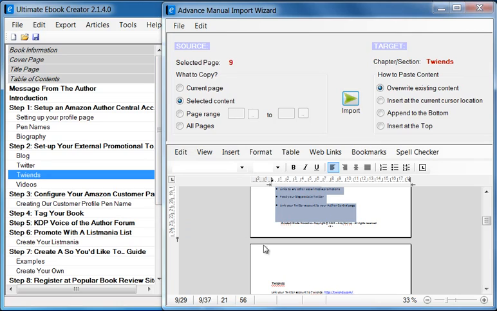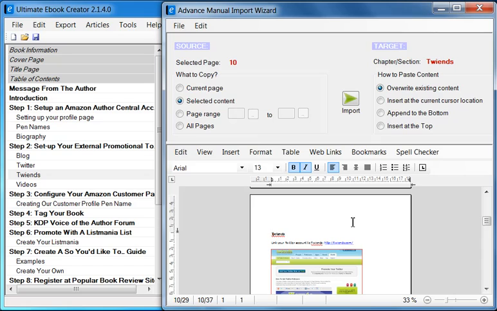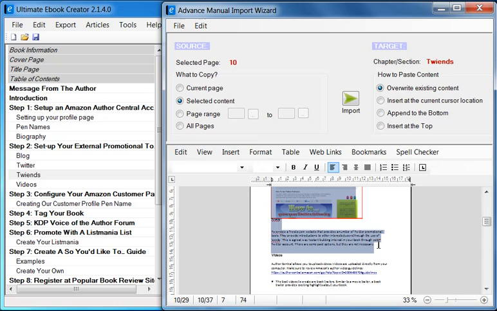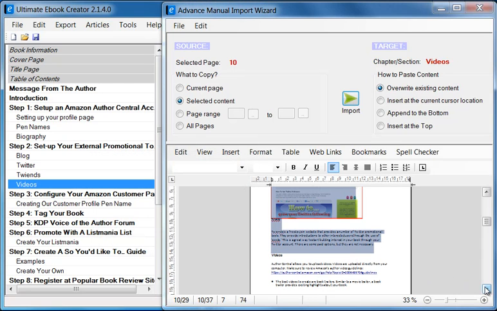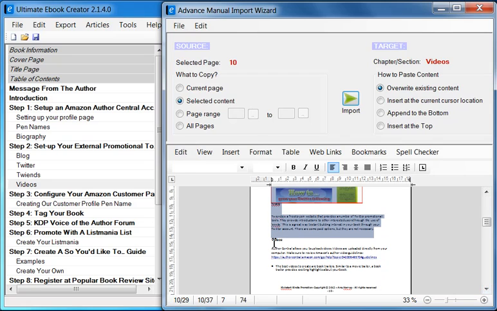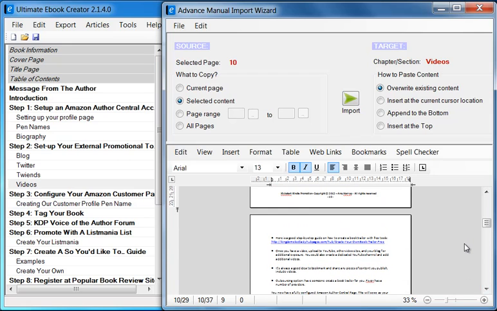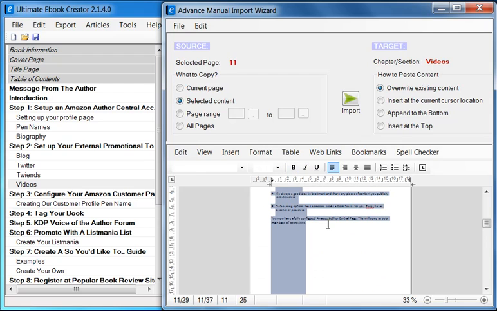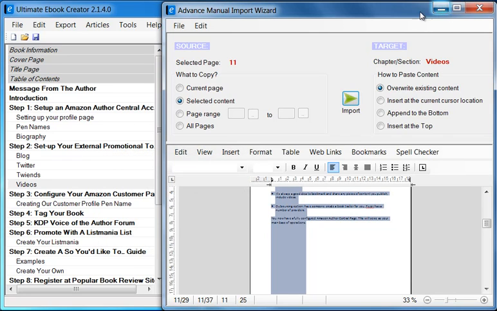Then we've got another great site. We'll do that, and then videos. Now I'm not going to go through the whole thing, but you get the idea. Right up to here, and we're going to say select.